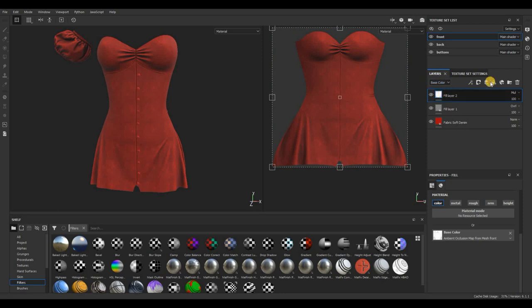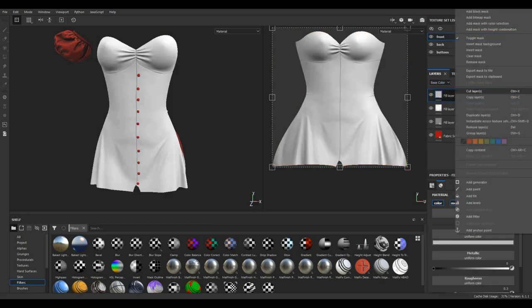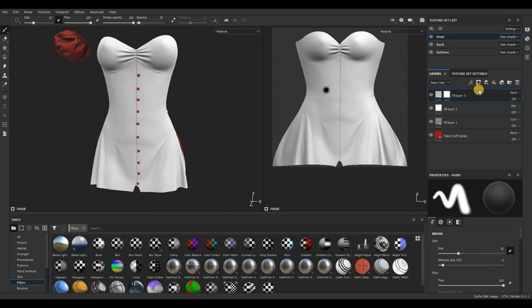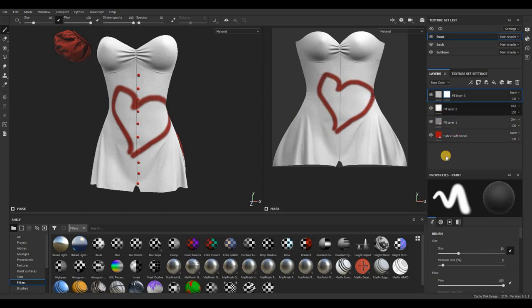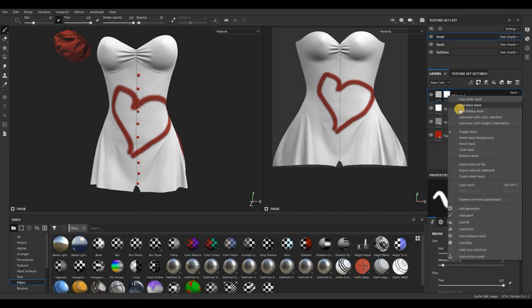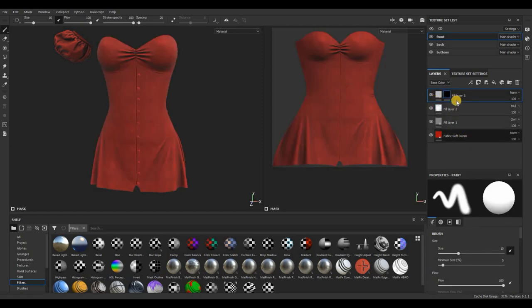Let's add a layer, and you can add a white mask, and with a brush, when you go with it, it will show the bottom layers that are under it. Or you can inverse it. Right here you won't see it, but it's pretty much the same as in Photoshop.